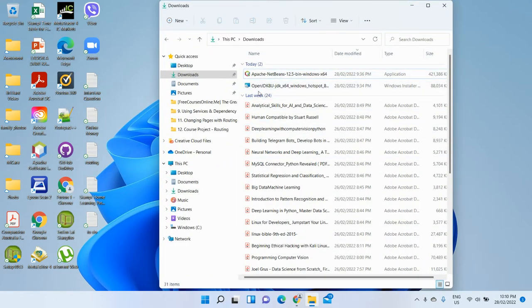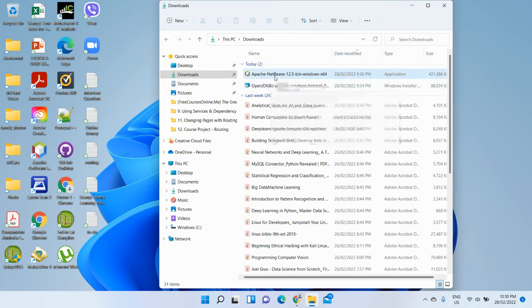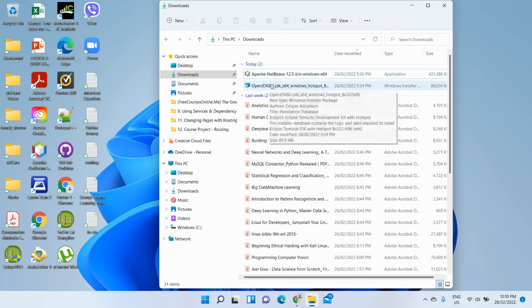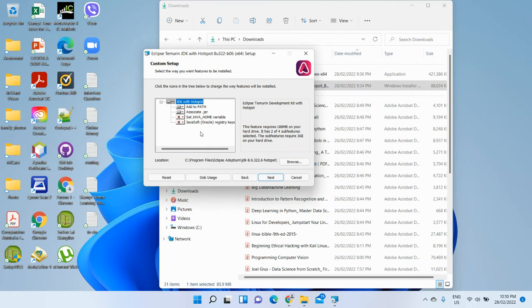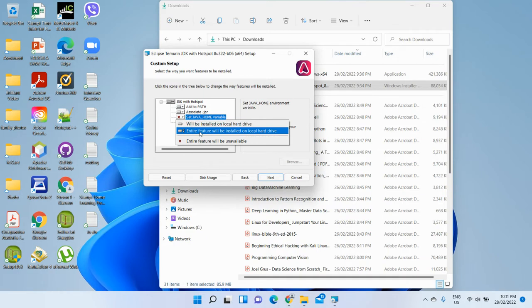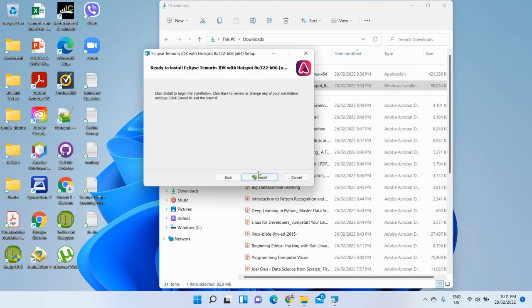First of all, I'm going to install JDK 8 first, because you can't install NetBeans unless you install the JDK first. So I'm going to install JDK 8. In this case, you can install the Java Home variables, so you don't have to worry about the system environment settings. I'm going to install the registry key as well. I'm going to click next now and install.